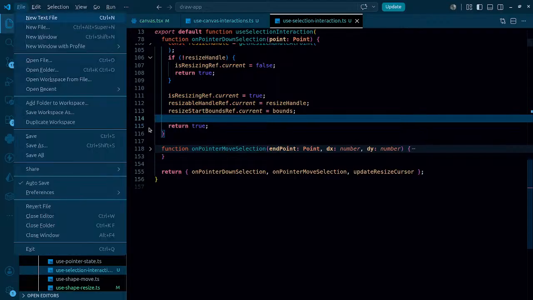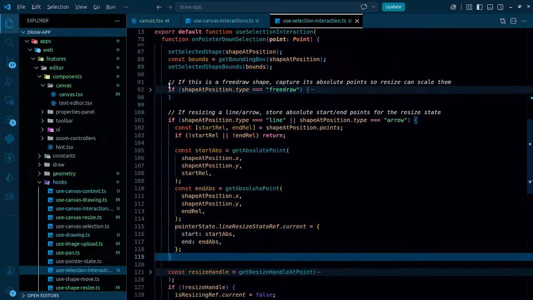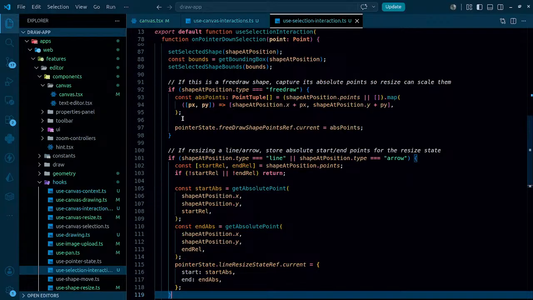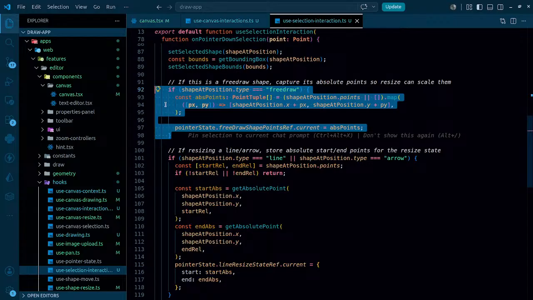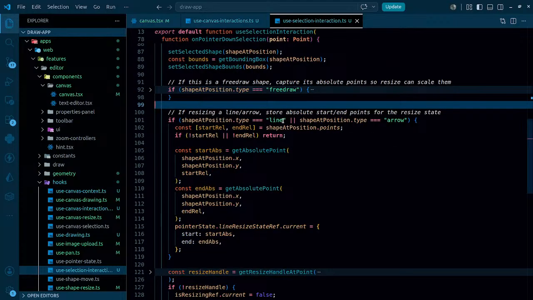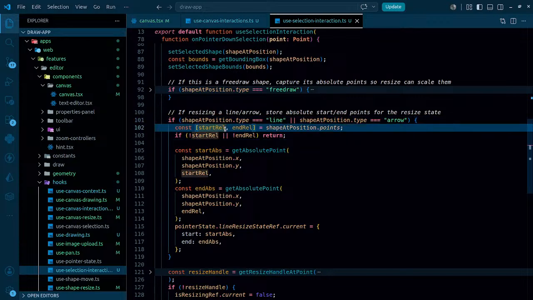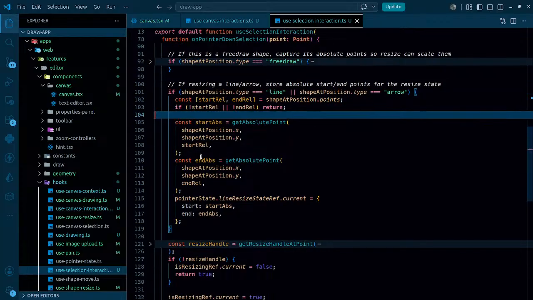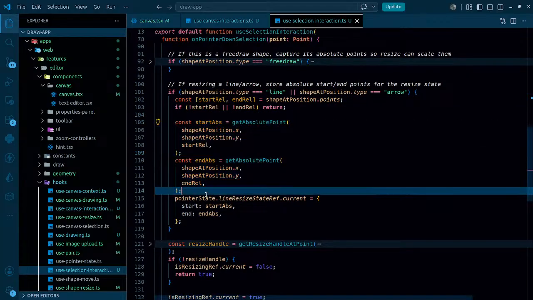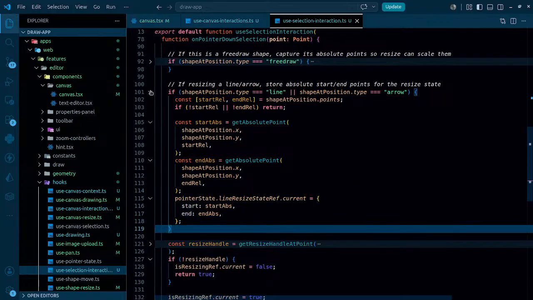The only thing is that, why do I have it here? Why can't I have it just in here? Won't it be good? Because if that is equals to free draw, we are just simply saving the absolute points. If that is equals to line or the arrow, we are getting the relational points, so they can be start relative distance or start rel, that's even fine. And once we have them, we are getting the absolute points. Once we got the absolute points, after that we are just simply setting them as well. So this should be pretty much simple.